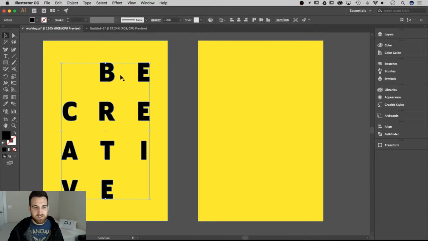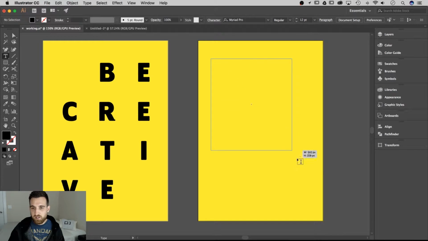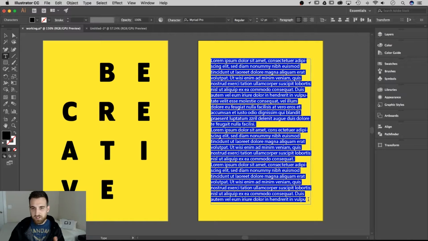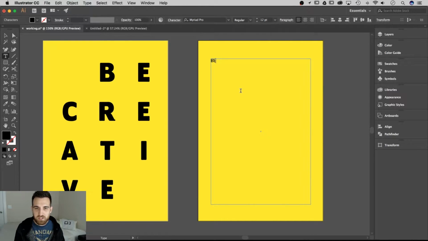So how do I create this little effect here that says be creative? Well, I'm going to create a text box like we did earlier. Same way, about the size of that, you know, I want it to be on here. It's going to fill it in with a bunch of text. That's okay. Let's go ahead and type out be creative. I'm going to use caps lock and just do be creative. No spaces yet.